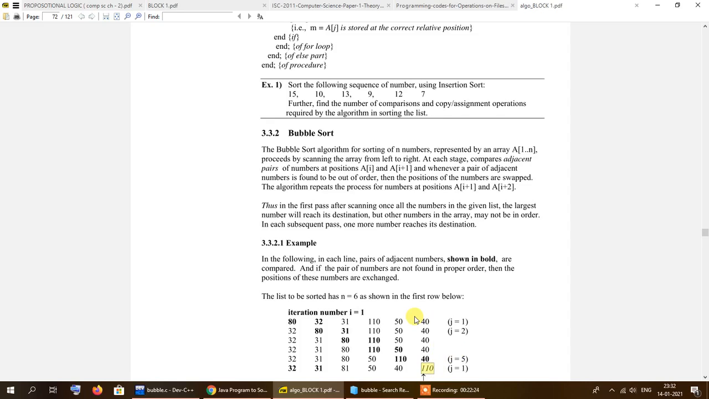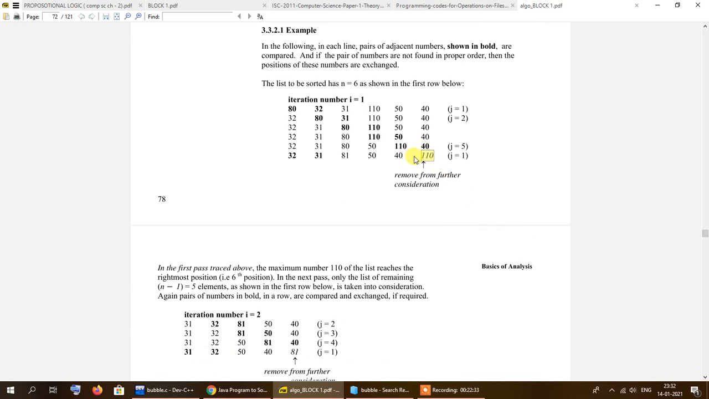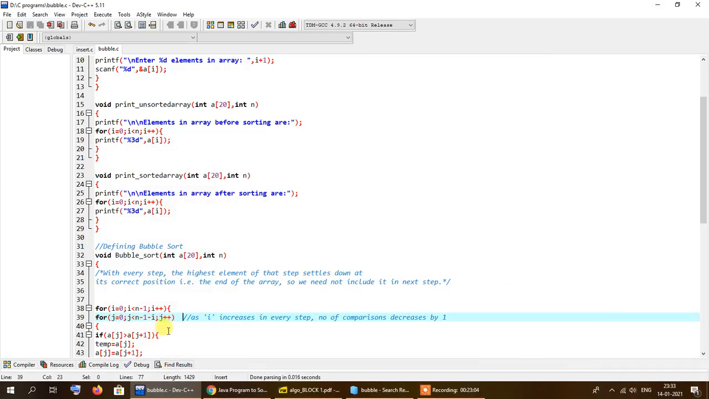So when it goes to the next iteration, that is the next round of the for loop, this 110 is excluded from further comparisons. So we are going to confine our comparisons to these remaining 5 numbers. After the end of this step, 81 is the highest number out of all these, and it reaches the bottom of the list, and so it is added to the sorted sublist. So after 110, 81 reaches its proper position. So 81 and 110 reach the bottom of the list, and after that they are also removed from further comparisons. Let us take a look at how this is being implemented here.